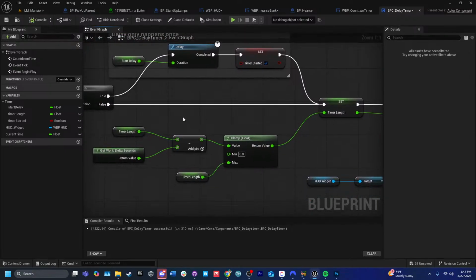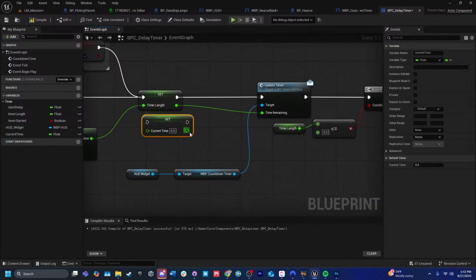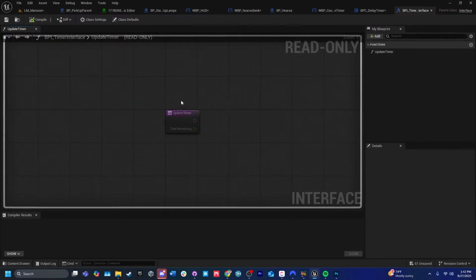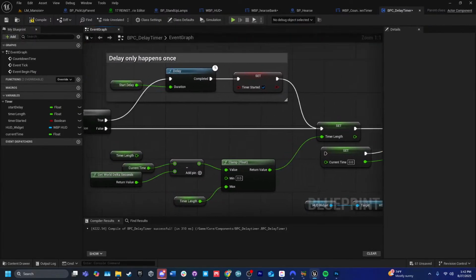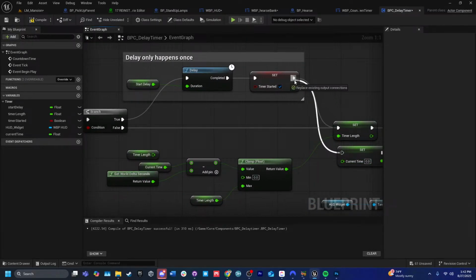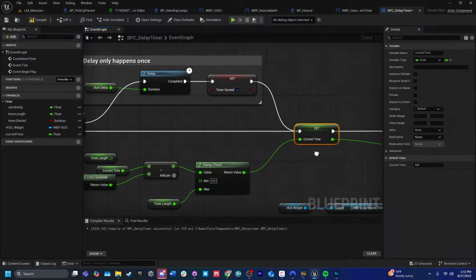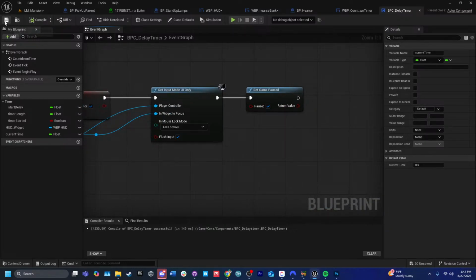And then current time, update timer. Okay. So it's not doing anything. Oh, because that's a message. All right. Okay.